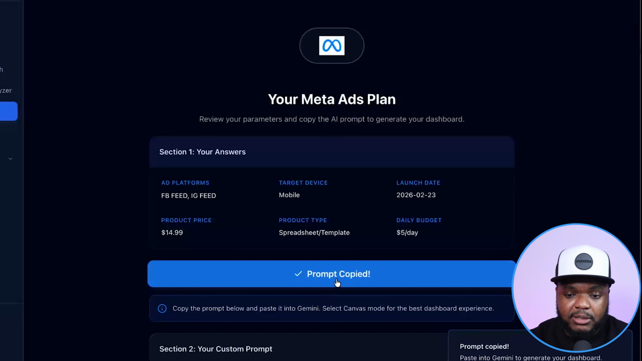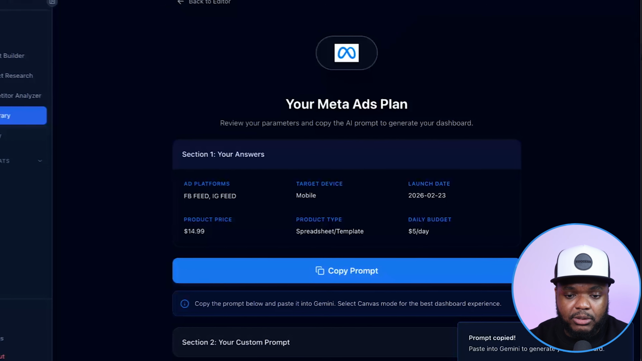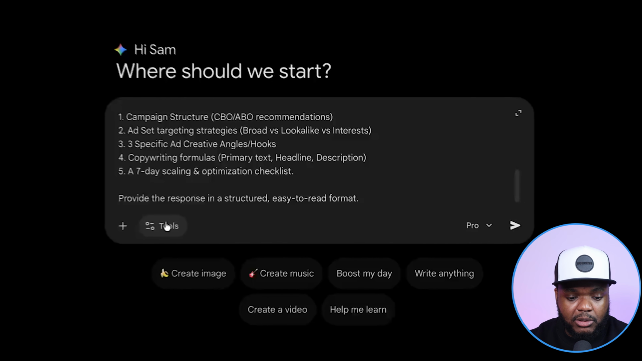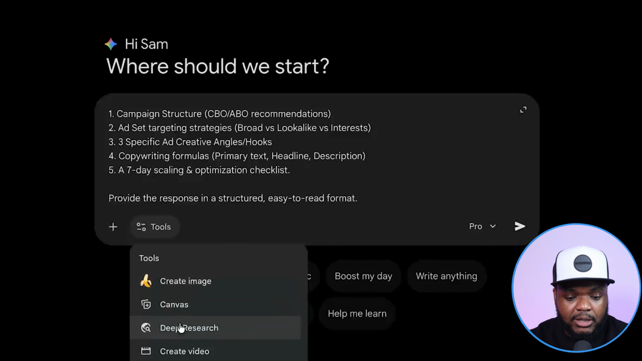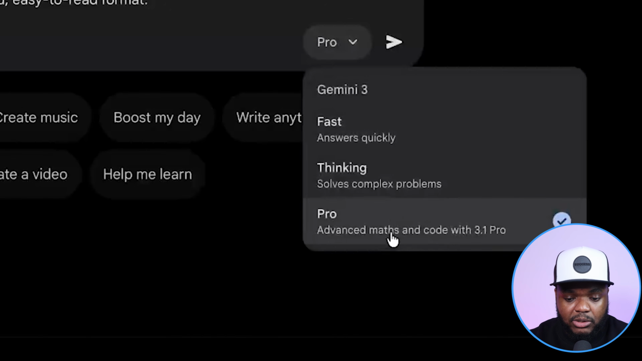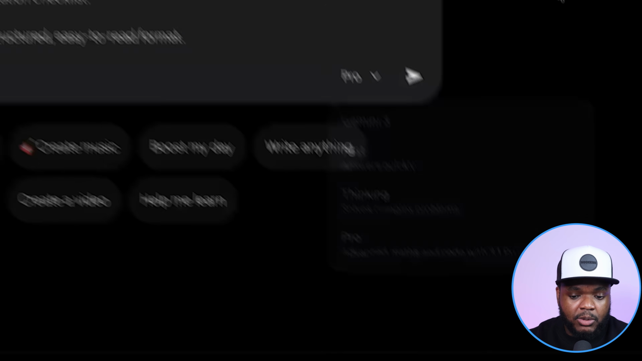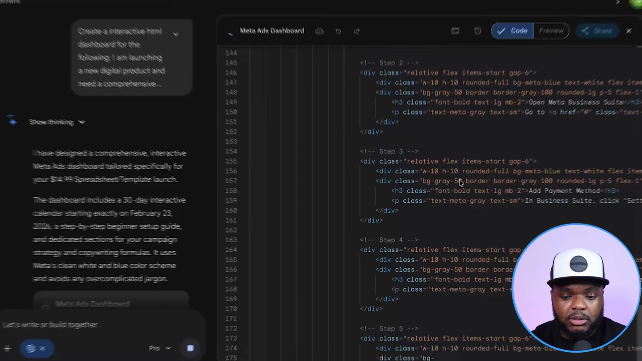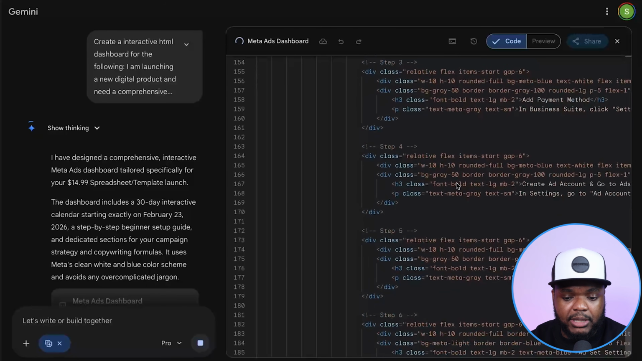But now that I've got this, I'm going to be able to go back over to Gemini, paste everything in there just like this. And if you're following along, you're going to need to click on tools, click on canvas. Again, make sure that you're on 3.1 Pro, which I am, and then simply click on submit. And what Gemini should do is start coding everything out instantly.